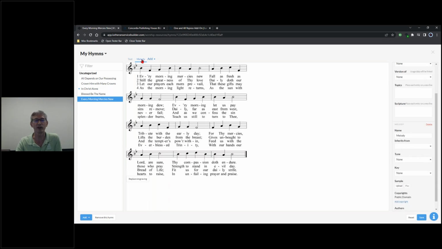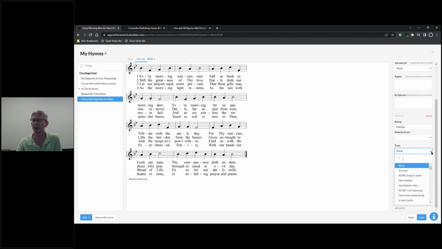Here, when you click on the melody tab and the section opens up on the right for melody, there is a slot here for tune. And so if you're an organist, you probably recognize some of these tune names. You can associate a tune with it, but to answer your question, you'll still have to upload the engraving, because the engraving, if you have it, will associate all of the stanza text with the notes above it. And there's no way for us to be able to set up the myriad of text with a melody that you're just choosing out of Lutheran Service Builder.